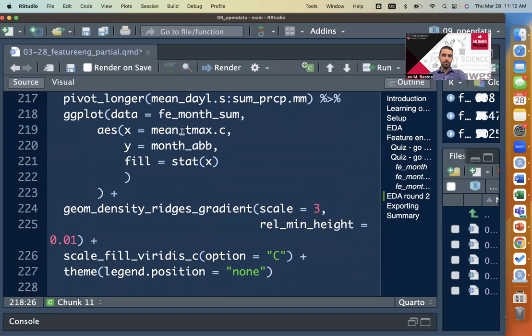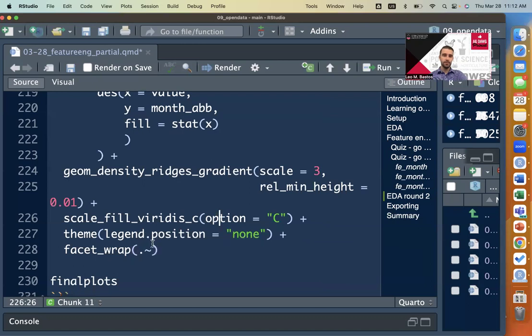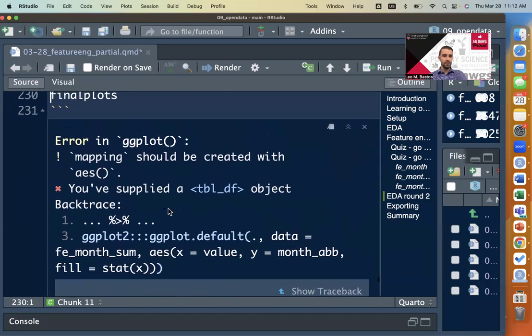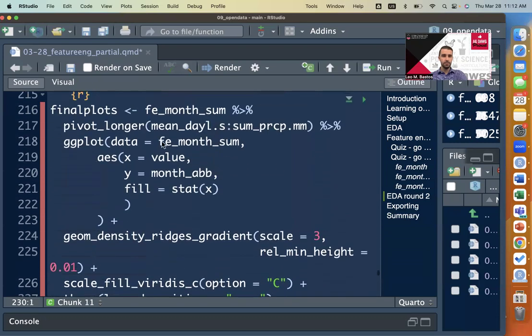what I have to change, so our X values are now called value. And I have to have a facet function for this to work properly. So let's do facet wrap by name, scales equals free. Okay, did not like something that I did. Should be created with a yes. Oh, yes. Thank you, Pramod.